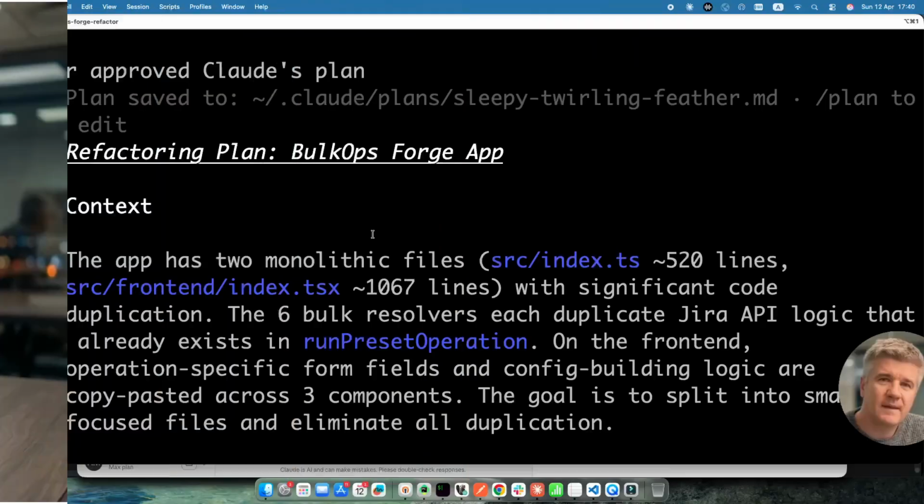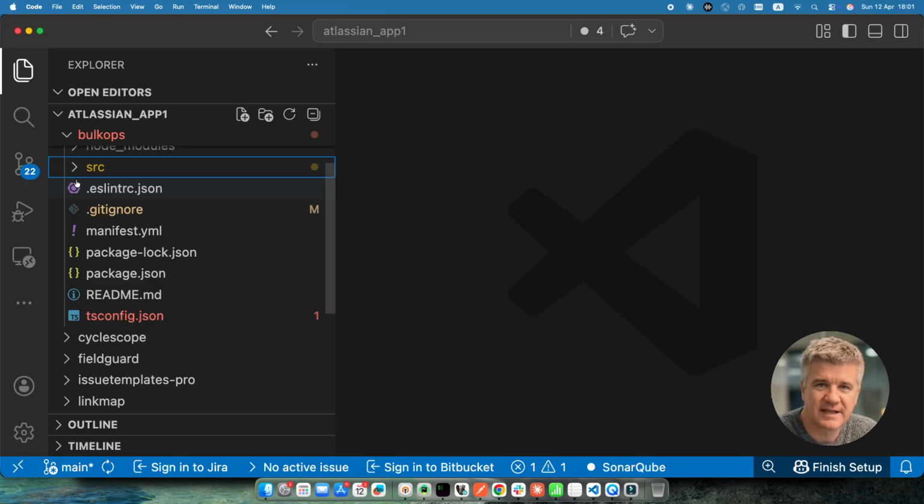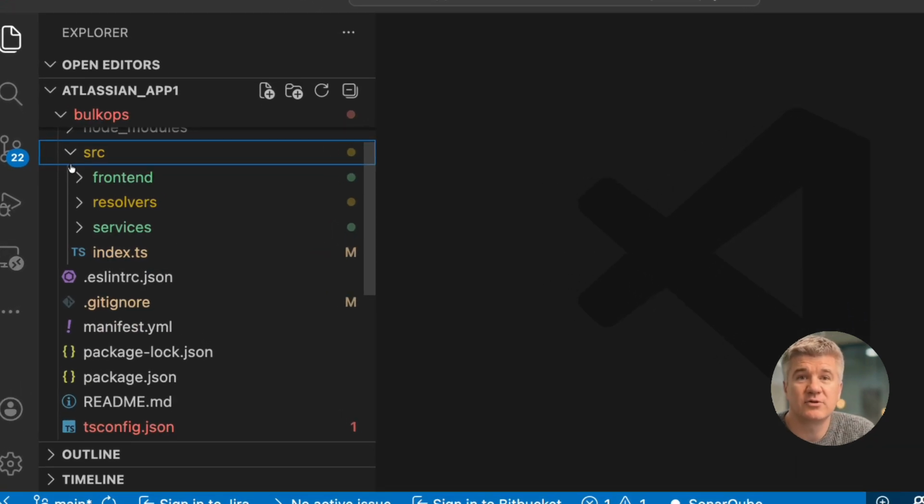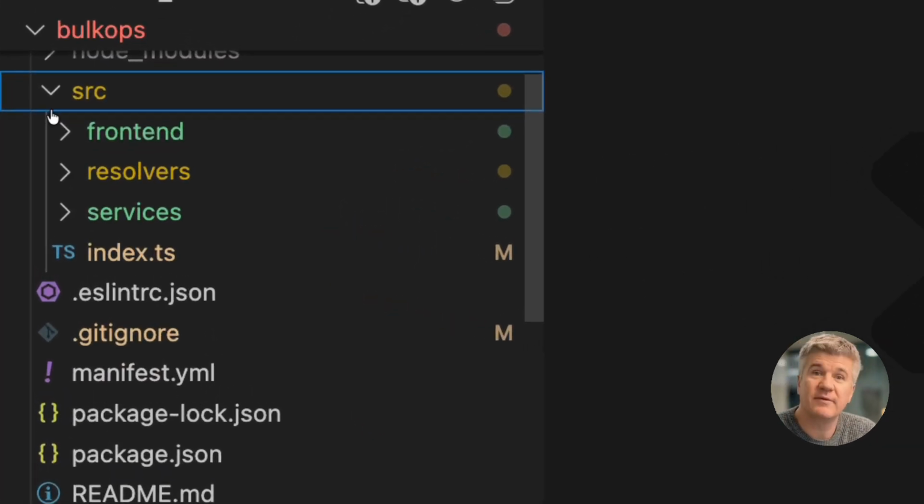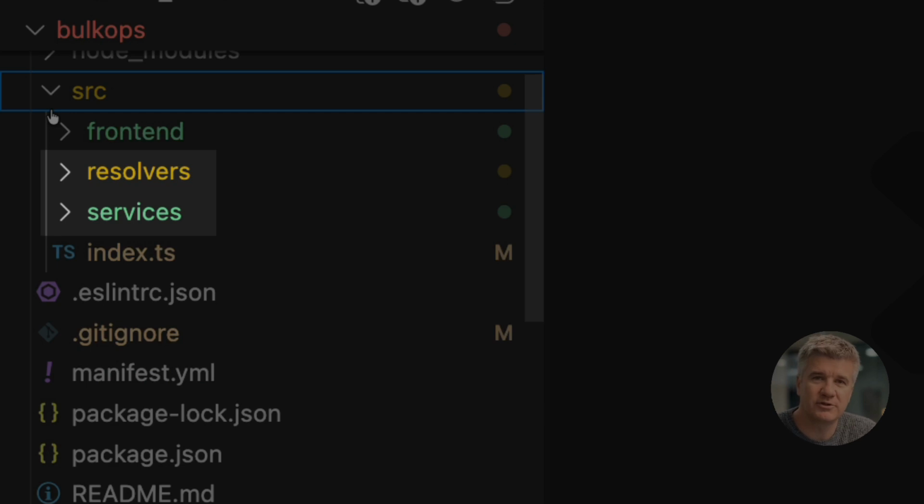Before we even start looking for bugs or performance issues, we need to be able to actually read the code, and right now we can't. I asked Claude to do the refactoring. All right, now let's see what Claude actually did. The first thing I notice, index.tsx from the source folder has been split into multiple files, grouped under two folders, resolvers and services. Let's look at the resolvers folder first.